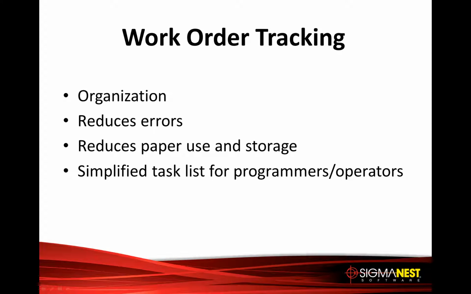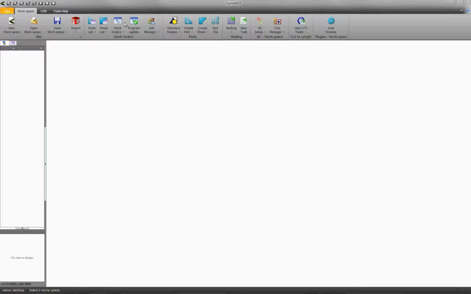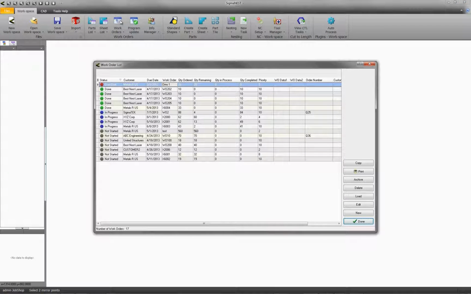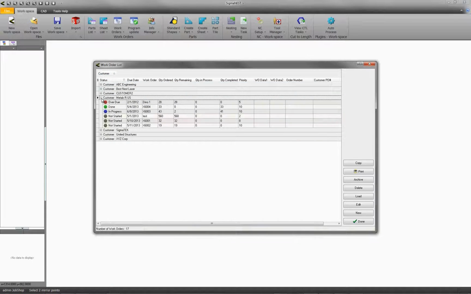Function number three, work orders. Automated work order management maintains organization, reduces errors, lowers paper use and storage, and provides a simplified task list for programmers or operators. Additionally, the software provides information as to a job status, whether it is completed, in progress, or overdue. Work orders may be grouped according to date, material type, or customer.